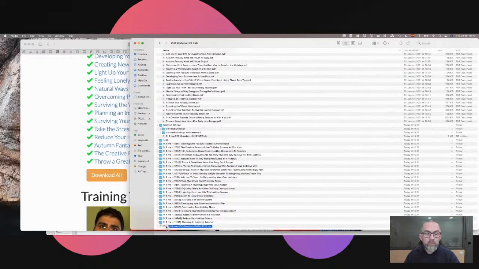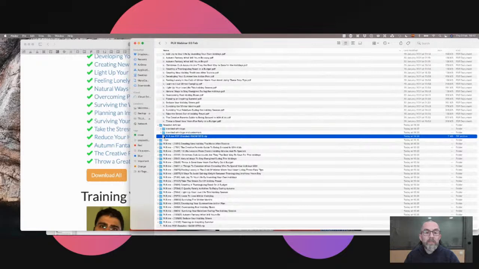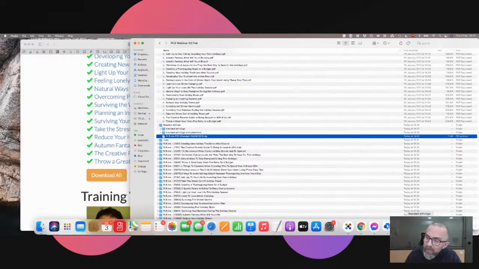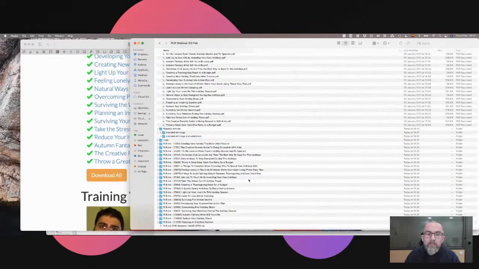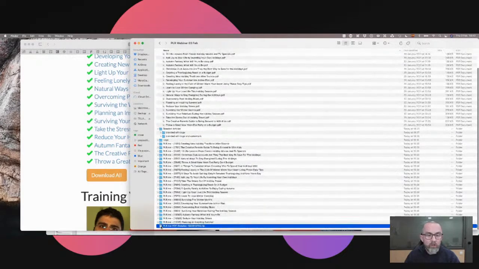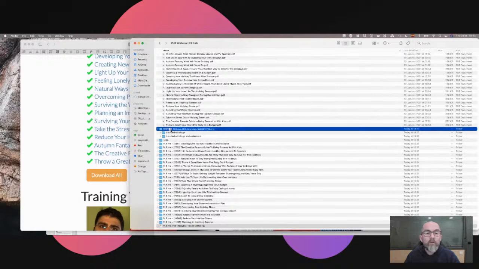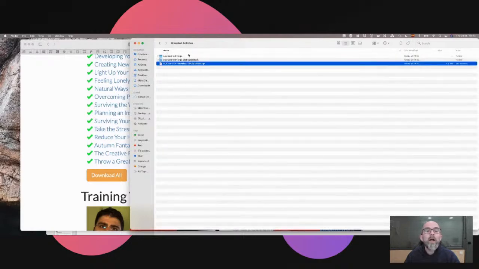Oh, Richard, one second. Let me just get rid of this PDF here so there's no confusion. This is where, as I said, a little bit of organization is going to help you avoid frustration, because you'll get mixed up with your PDFs. I put the zip file into the branded articles.